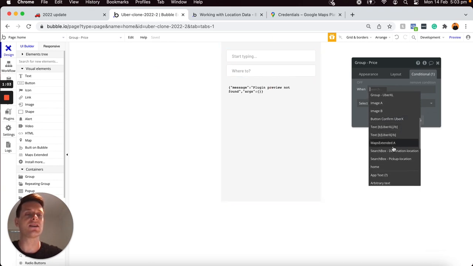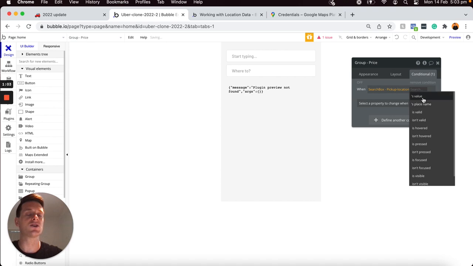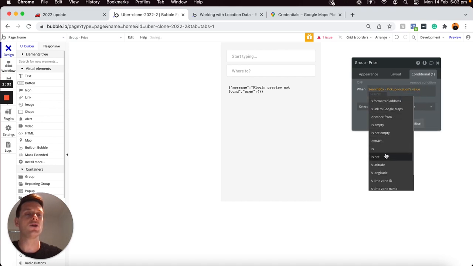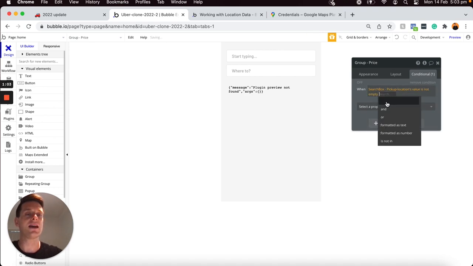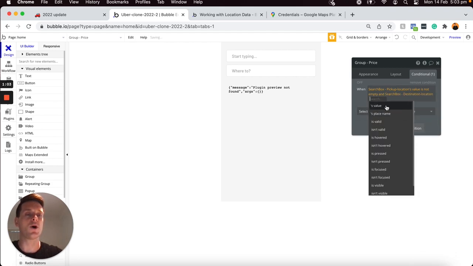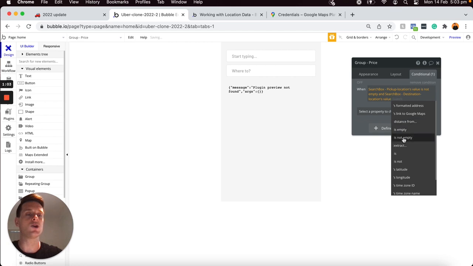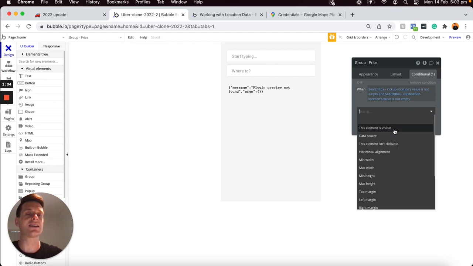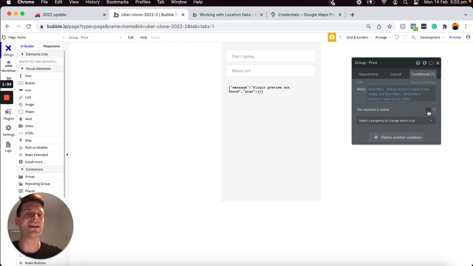So I'm going to recognize when the pickup location search box, when its value is not empty, and when the pickup destination search box, when its value is not empty, I'm going to select that this element is visible and tick that that should be true.